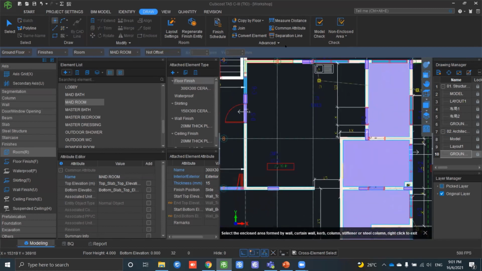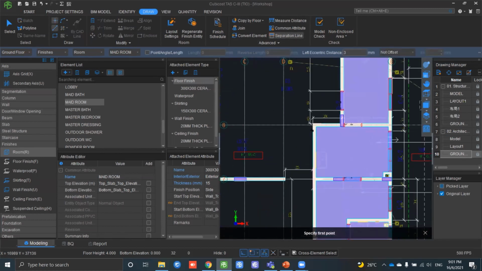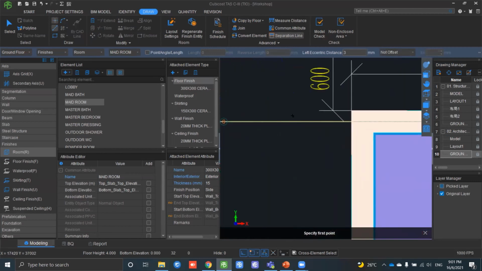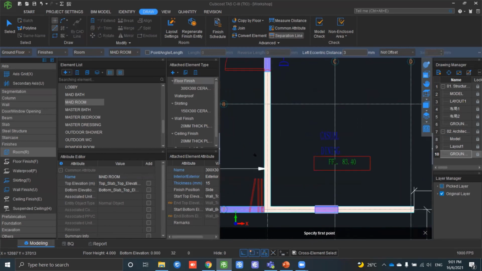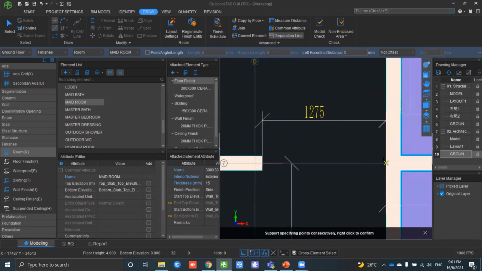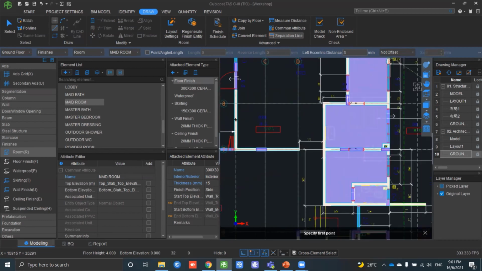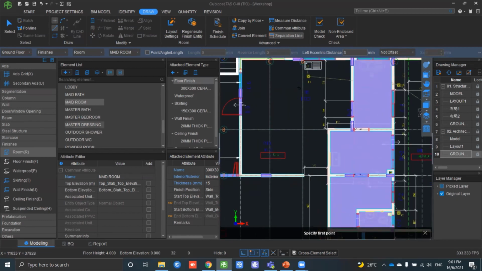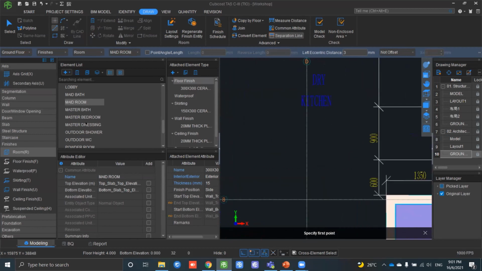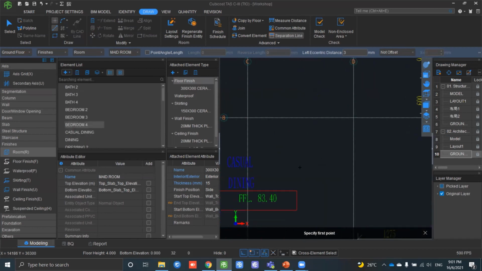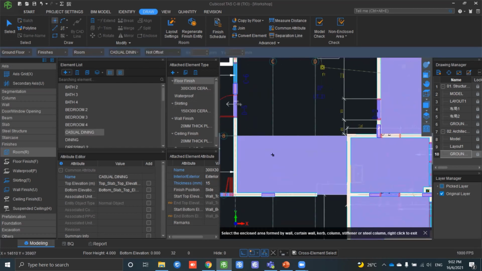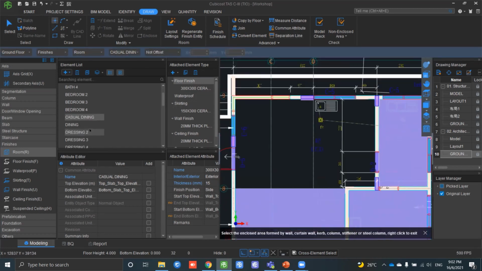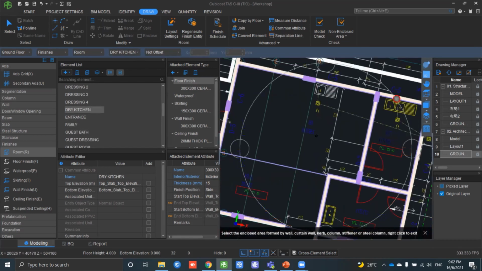So what we need to do now is to use a separation line to separate them so that we can apply the room functions. So I'm going to draw one more line over here. And now I'm going to apply the room function of dry kitchen and casual dining. Okay, now you can see it will properly apply here and the dry kitchen. And we can have a look in 3D.